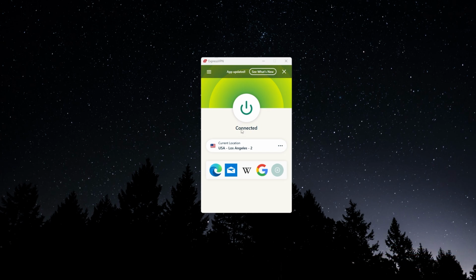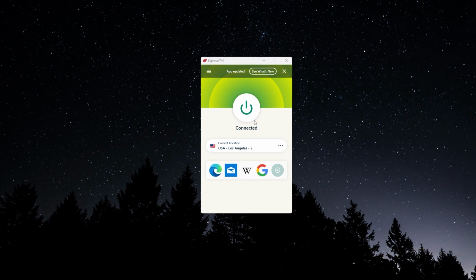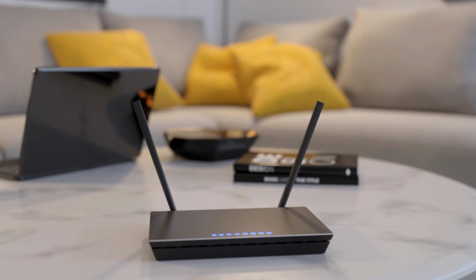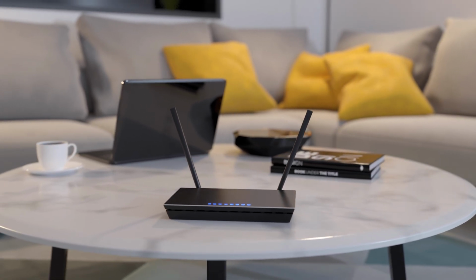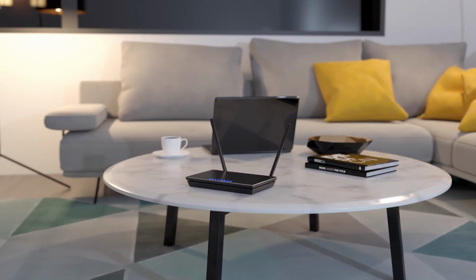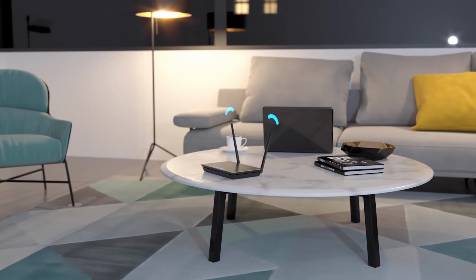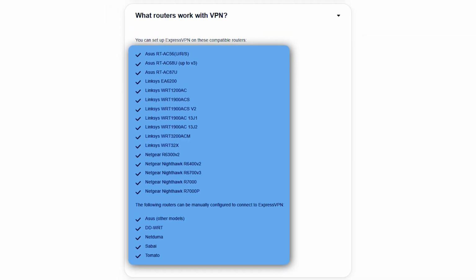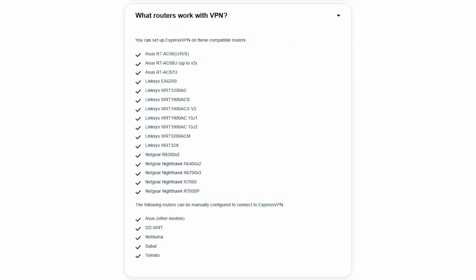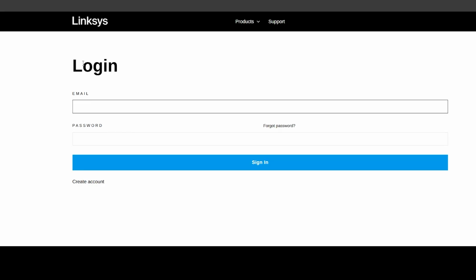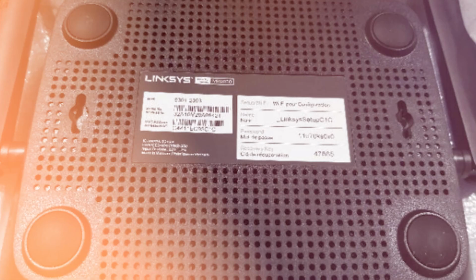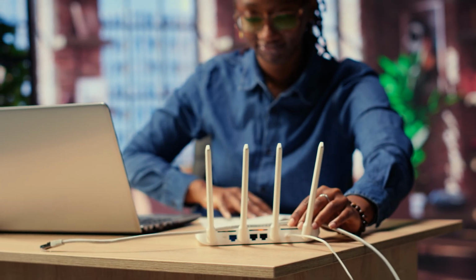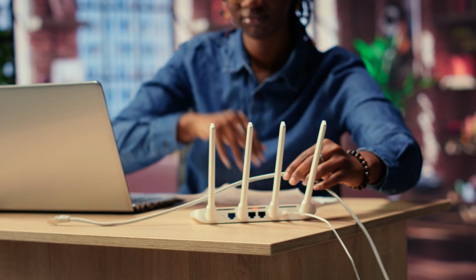So the first method, and probably the most comprehensive, is installing ExpressVPN directly on your router. What this does is protect everything on your network automatically, including any smart TVs or consoles that can't run a VPN on their own. To do this, you'll first want to make sure your router actually supports VPN connections. You can usually find that out by logging into your router's admin panel or checking the manual. Most newer routers are good to go, but if yours isn't compatible, there's still an easy option that I'll mention in just a moment.